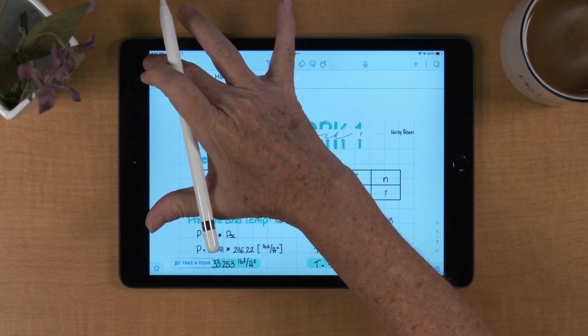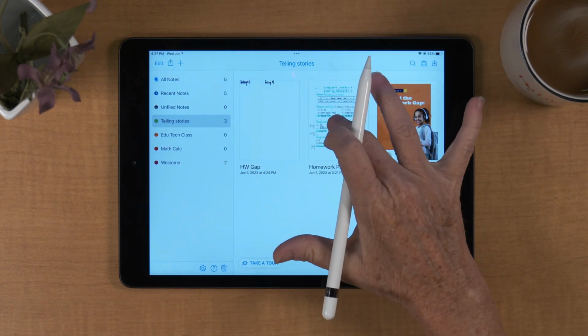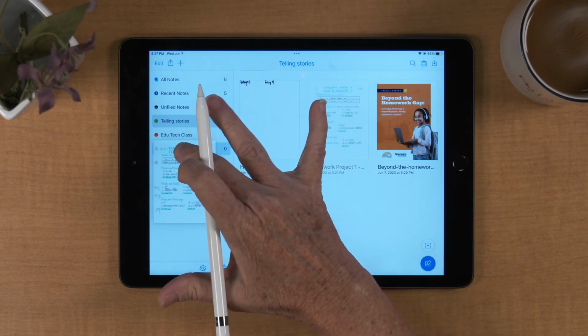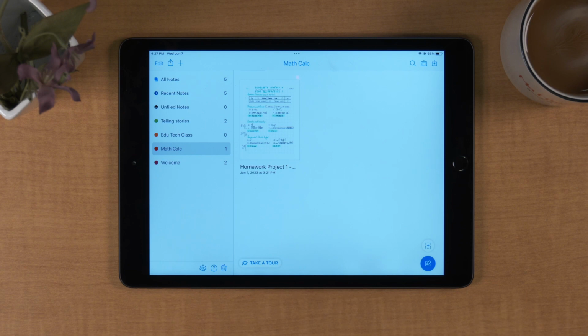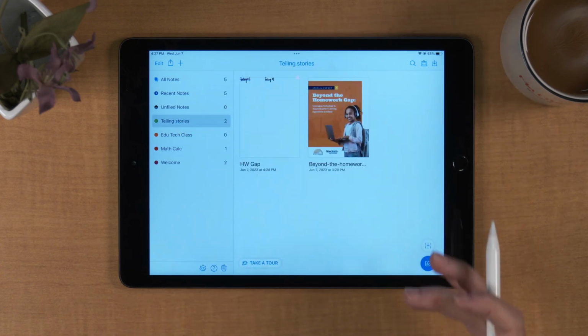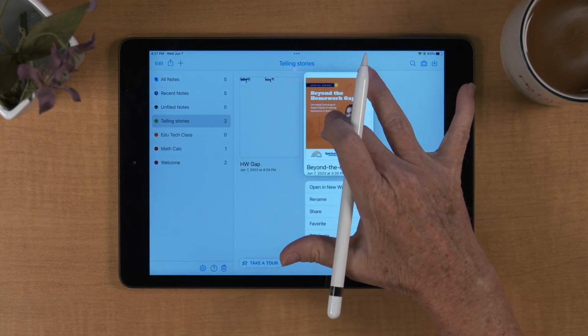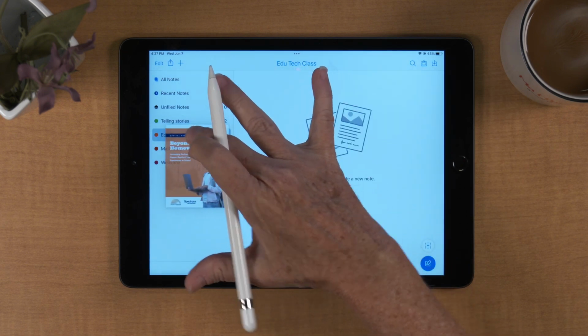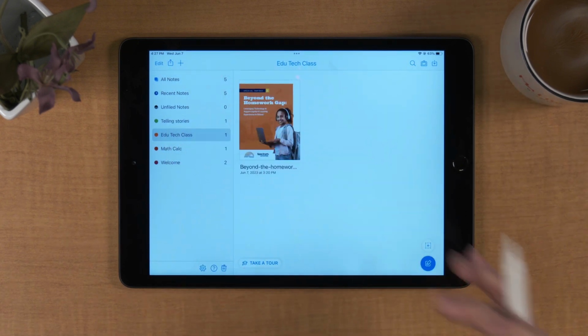So now what do we do? Really quite simple. You're going to hold on to it, drag, and just drop it into the section that you need. If we go back again to Telling Stories, again, I have this in the wrong folder. I'm going to just drag and drop. And now all of my notes are organized.